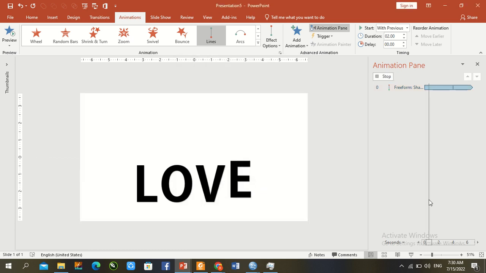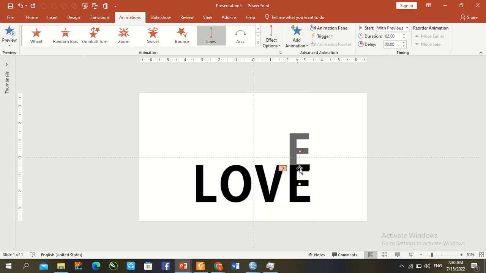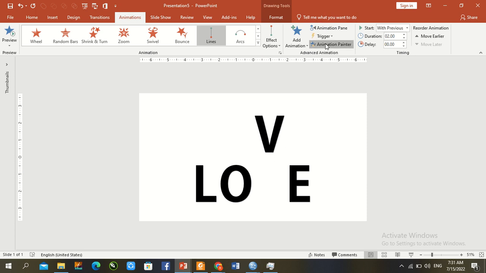Good, okay. It is accurately worked now. Increase the wavelength. Now apply the same pattern to the other texts with the help of animation painter.